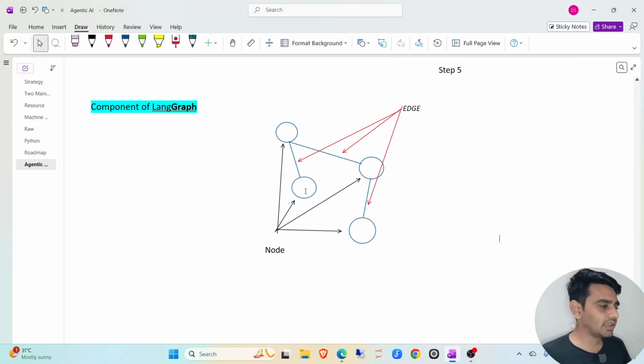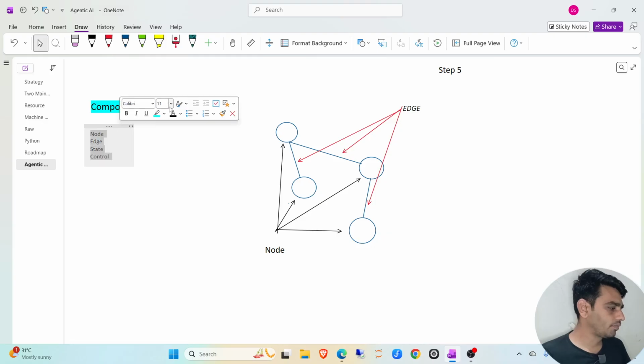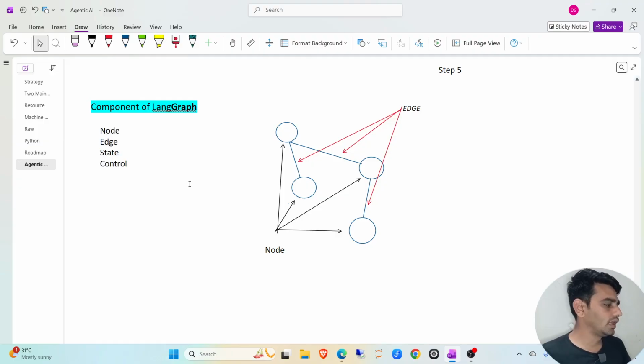Just like we have seen in this diagram, the important components of LangGraph are again node, edge, state, and control. There might be a different word for this control, but I will use the simple word, control, so that it will be easy for us. So these are the four important components of LangGraph while building an AI agent.